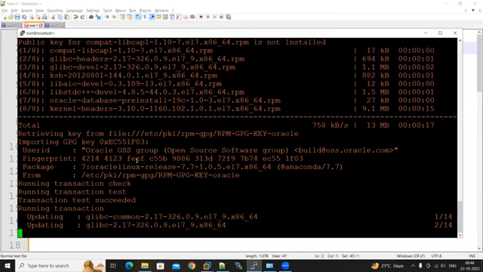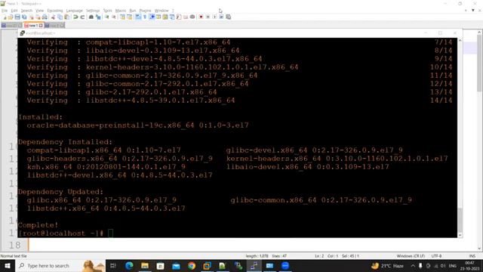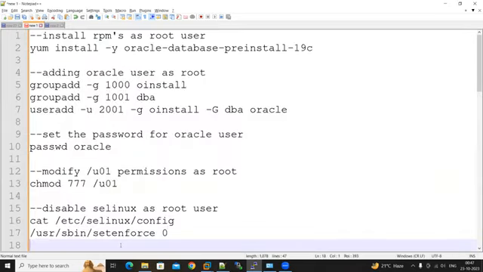It will take some while, so I'm just pausing this video. Once the RPMs got installed, we will have to create the group and the Oracle user for the installation.